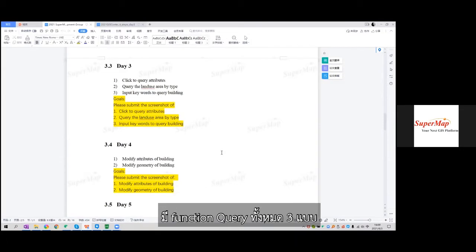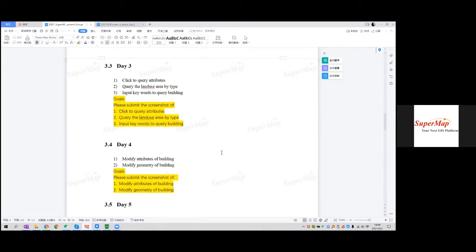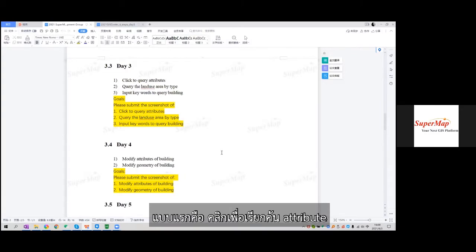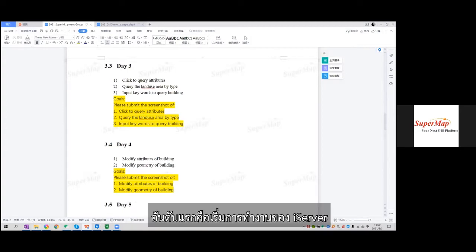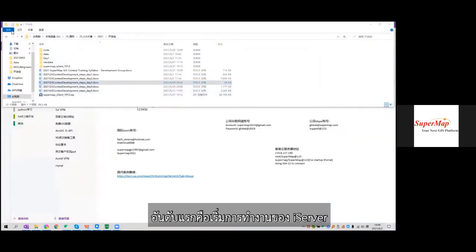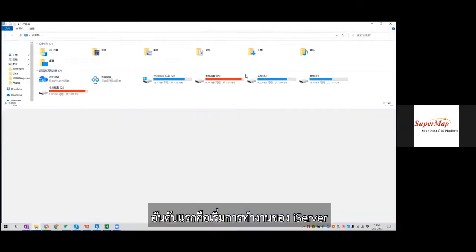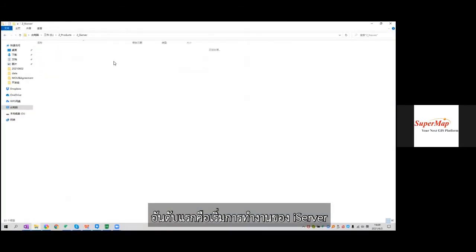We need to achieve three query related functions. The first one is click to query attributes. The second one is query the land use area by type. And then we need to achieve a search function, which is to input keywords to search the buildings. Okay, so the first step is we need to start up our iServer.